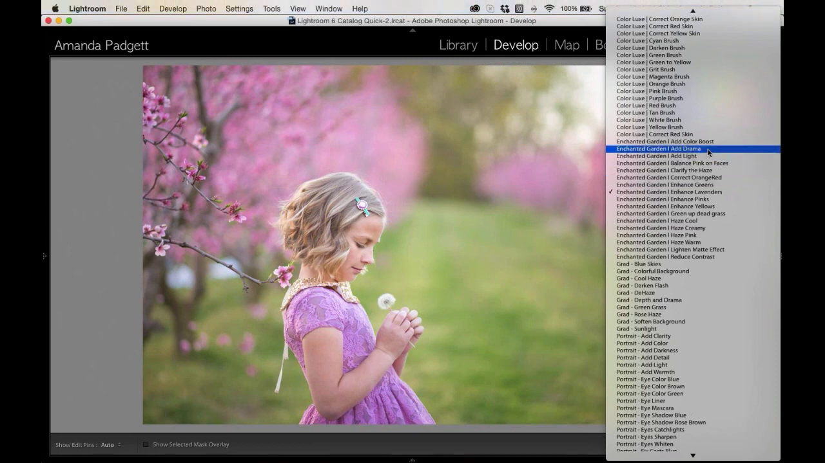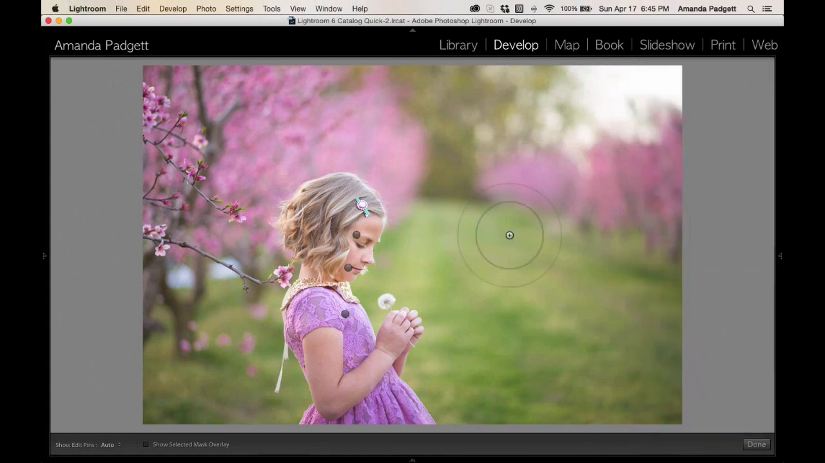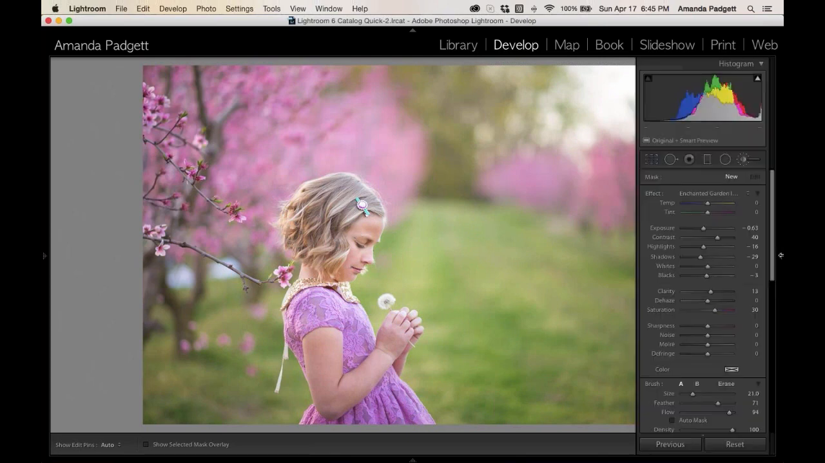We could do Add Drama. And the thing with this, I want to show you, with the Add Drama, you can put it everywhere or just in particular areas. So if we want to just brighten up the trees or darken up, add more drama to the trees, we could do that. If we wanted to do it just on her dress, we could do that. I'm going to back that up. The other thing you could do with that is do it with a graduated filter. So remember, all of those brushes can also be used as graduated filters.